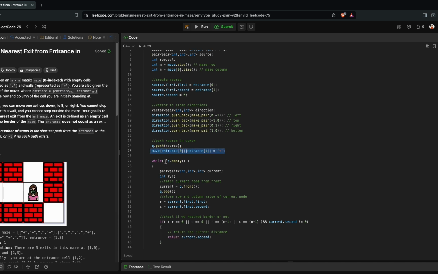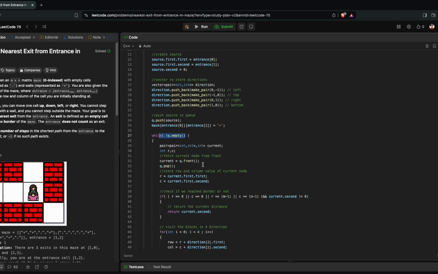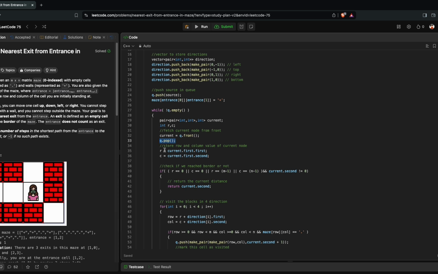Then this loop will keep on running until the queue is empty. First of all, we will fetch the front element in the queue with queue.front, and then we will remove that element. Then we will fetch the row and the column of the source, because this current contains much information. It contains the distance it took to reach, and it contains the row and the column.